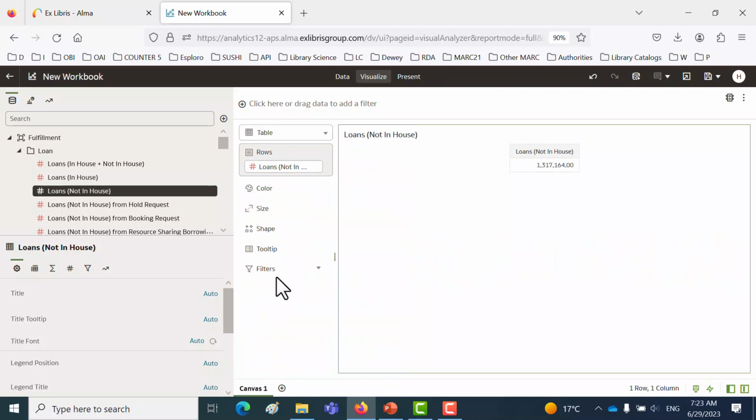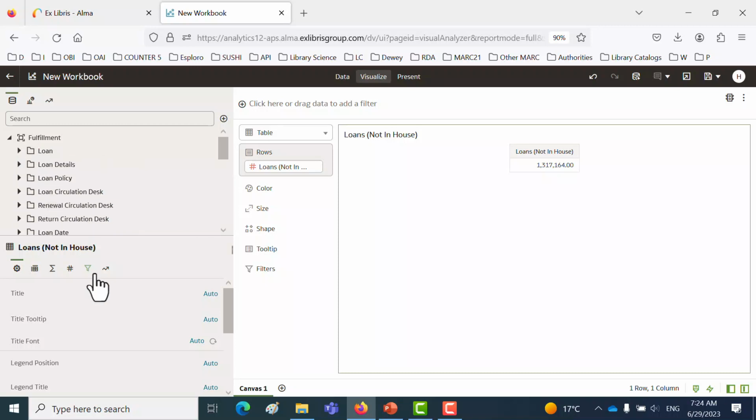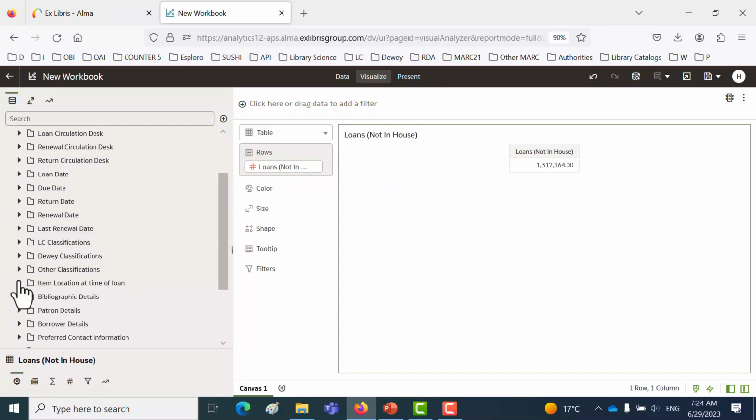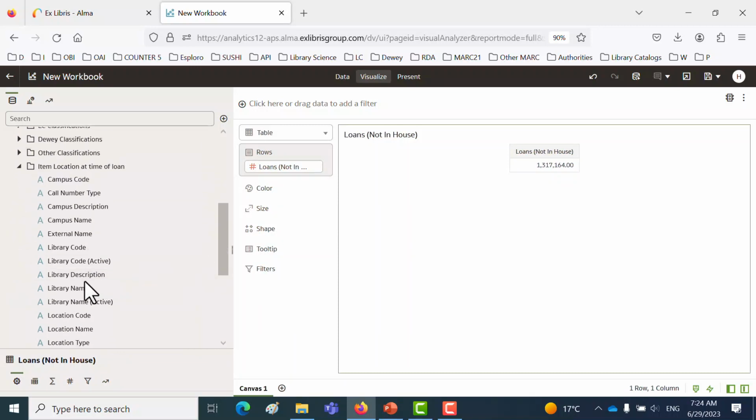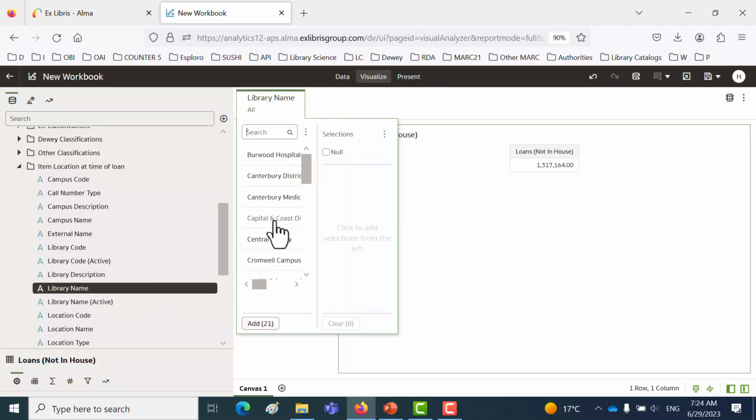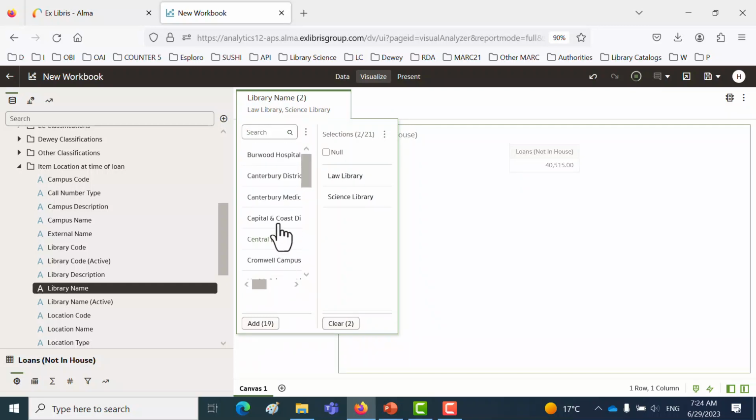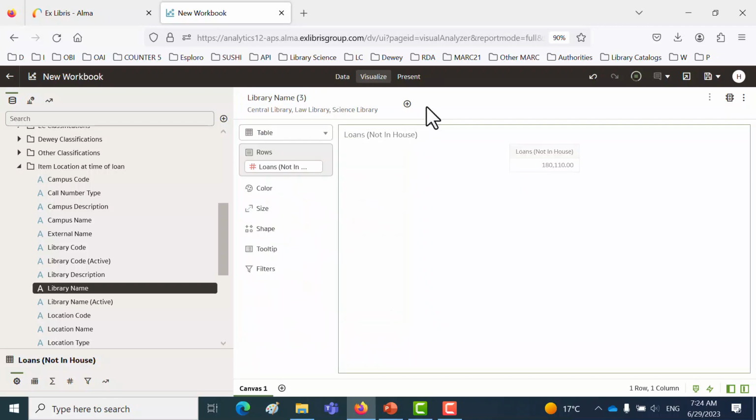And let's say we also want this for the law library, the science library, and the central library. So let's take the library name from the item location at time of loan. So we have here item location at time of loan, and we have library name. We'll move that up here, and we'll take the law, the science, and the central. And let's display that now as well.